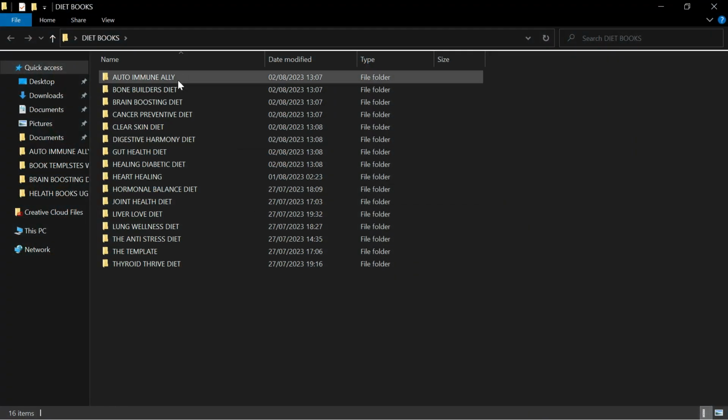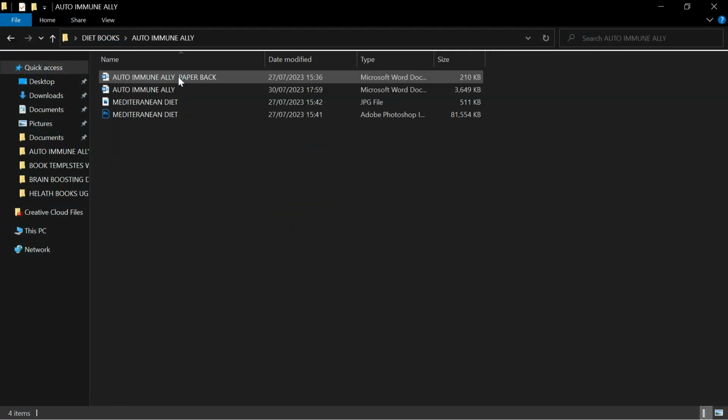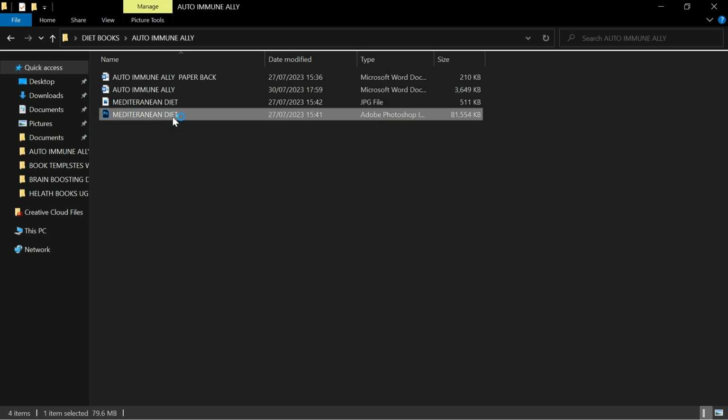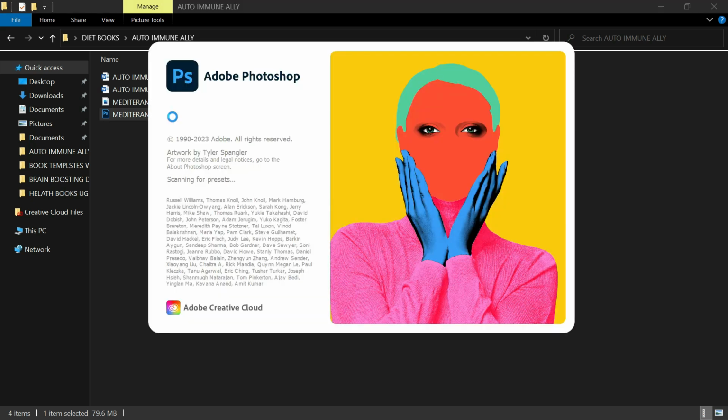For example, let me show you. I use Photoshop to create my book cover template, but you can use any other tool you want. Most of you are using Canva, so you can use Canva. Canva can create a good book cover. So just create one book cover template and use it for all your books. Let me show you what I've created in Photoshop.